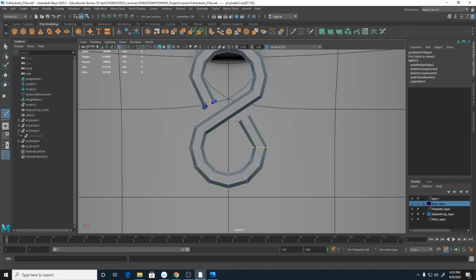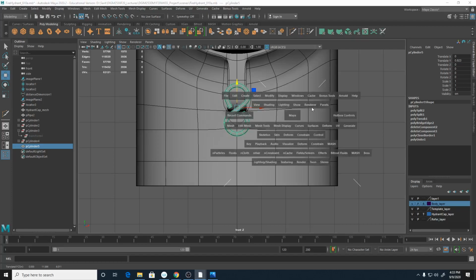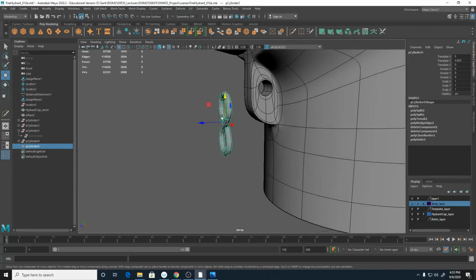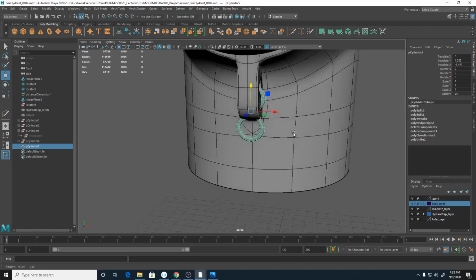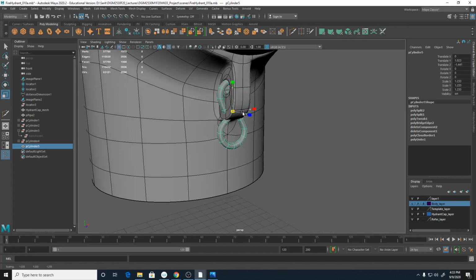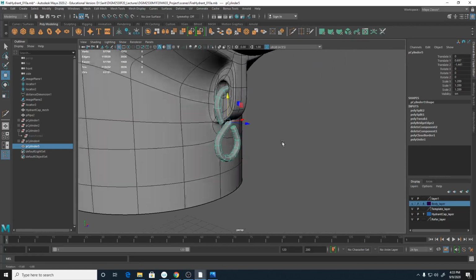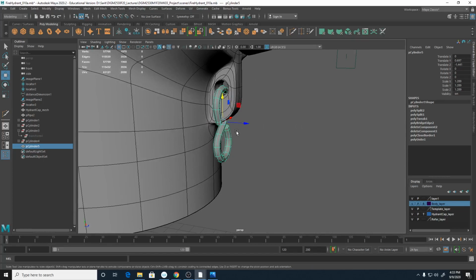Multi-cut. 1 and 2 here. When I press 3, it's done. So I'm gonna move, relocate it, and I gotta scale them uniformly. It's too small. Here we go. All right, a little more. Here we go.